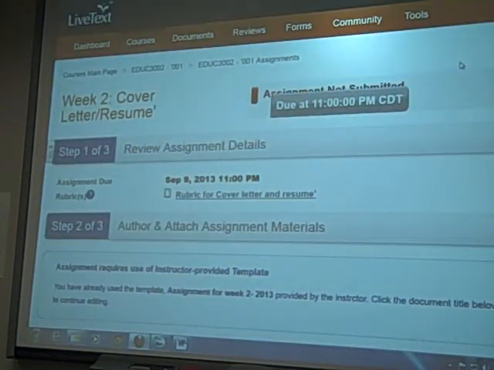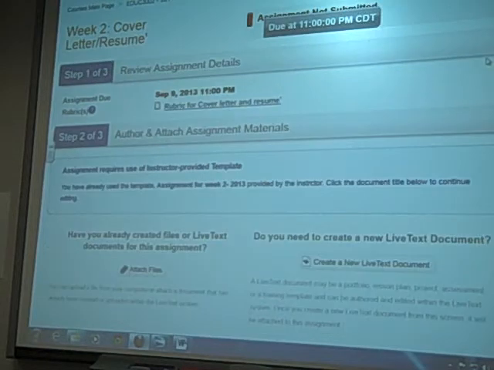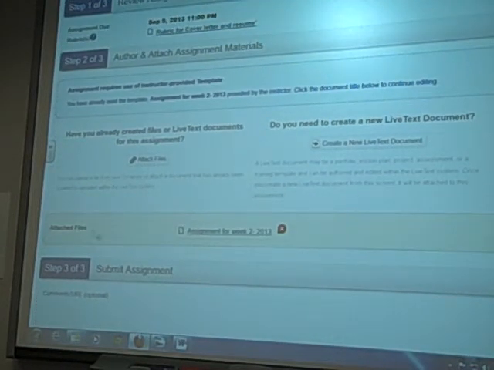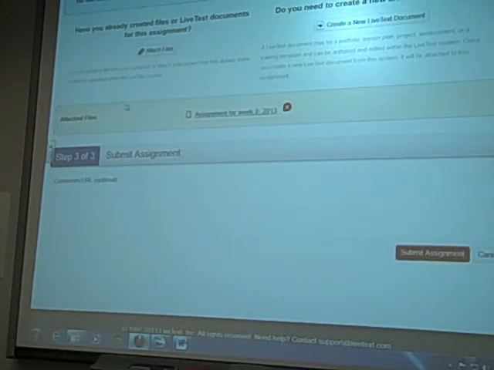This is almost giving you a little bit of a preview of what you're about to send. You want to make sure that you've only got one file here and that file is assignment for week 2. You don't want your cover letter JPEG. You don't want your cover letter doc there. You don't want your resume JPEG. You don't want your resume doc there. Those need to be inside of this folder.